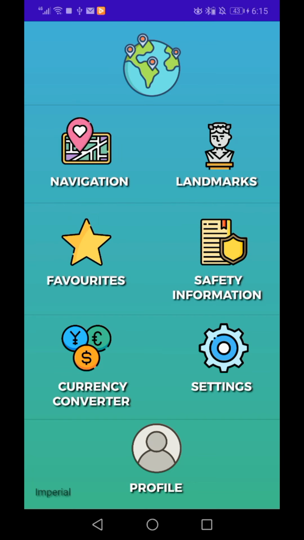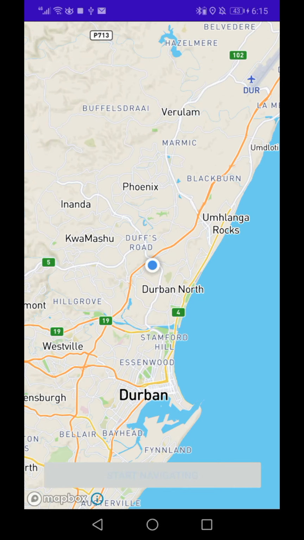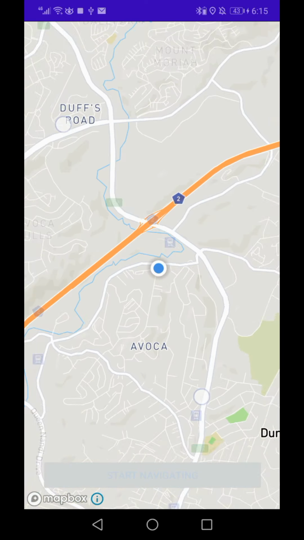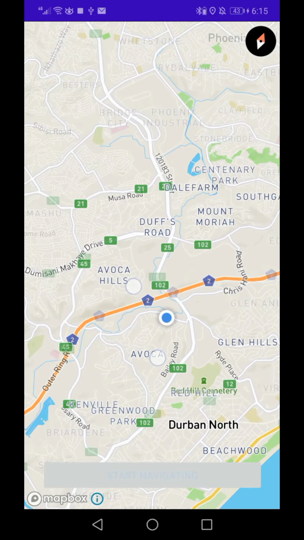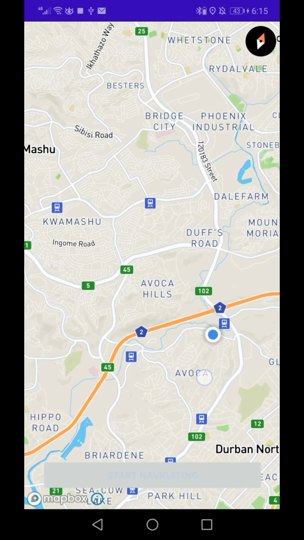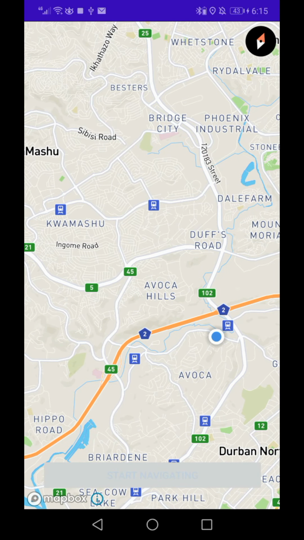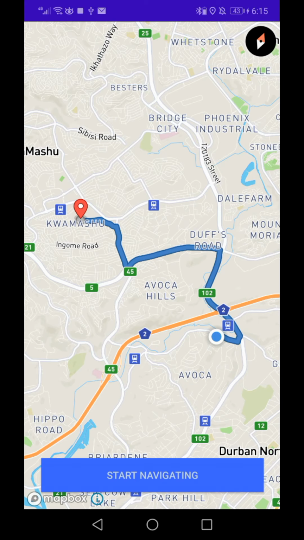Let's move on to the next feature, the navigation feature. This feature serves the user as a GPS. If I zoom in a little, I can see my current location is being tracked. Let's say I want to navigate to Commercial. I would need to tap on my destination and then select Start Navigating.